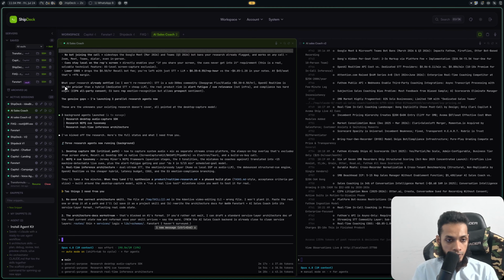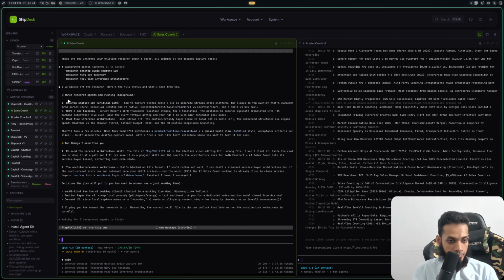Scale out good research. Like here, three research agents running. One is desktop capture. This is critical path. NEPQ. This is the Q taxonomy. Jeremy Miner's NEPQ framework. That's what we're going to implement.